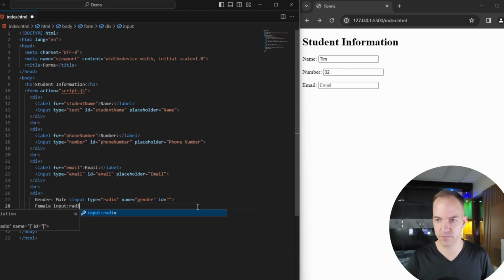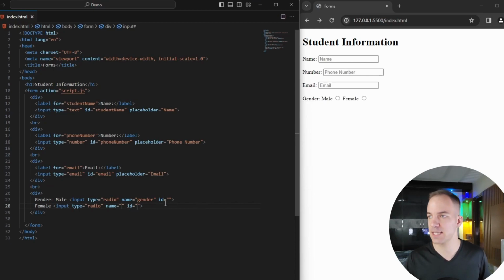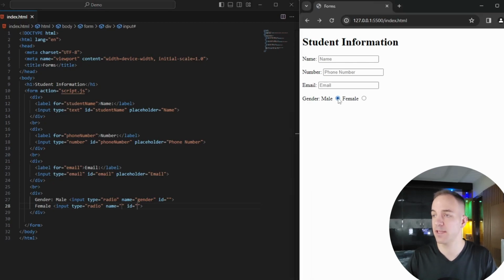Input radio. And then in here, if I go ahead and save that now, you'll see I get gender, male, and female. And if I click on male, it selects it. And if I click on female, it selects it too. And this is obviously false, right? You can't be male and female. That's just not a possibility. So we need to fix that.